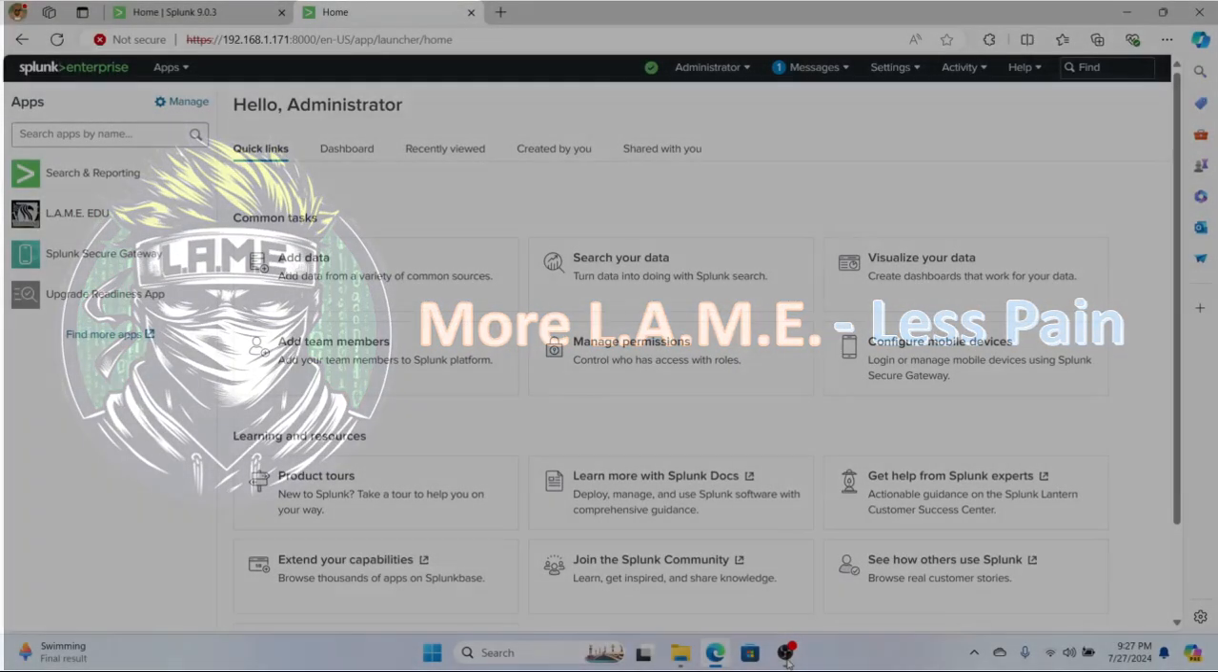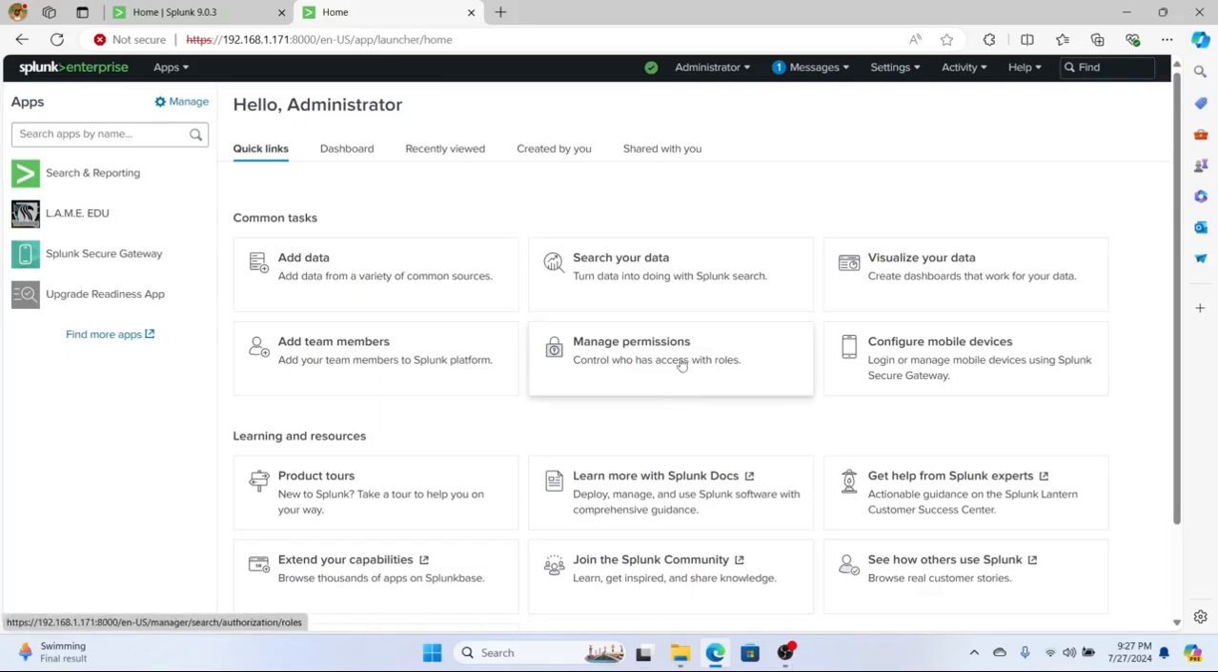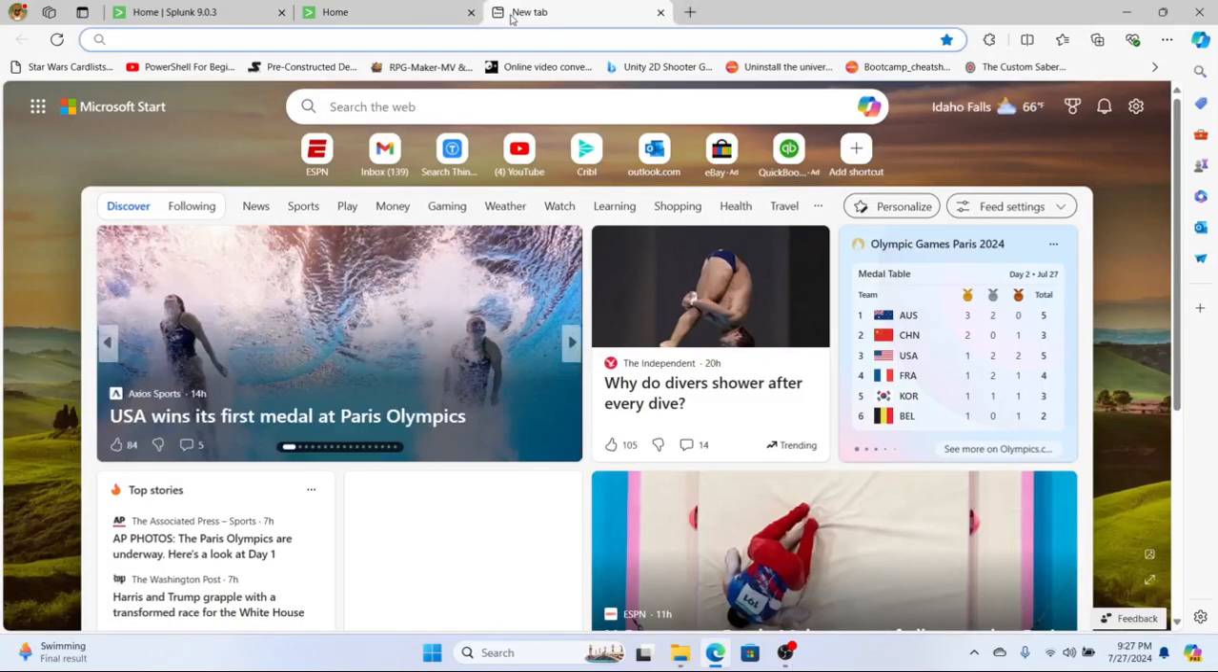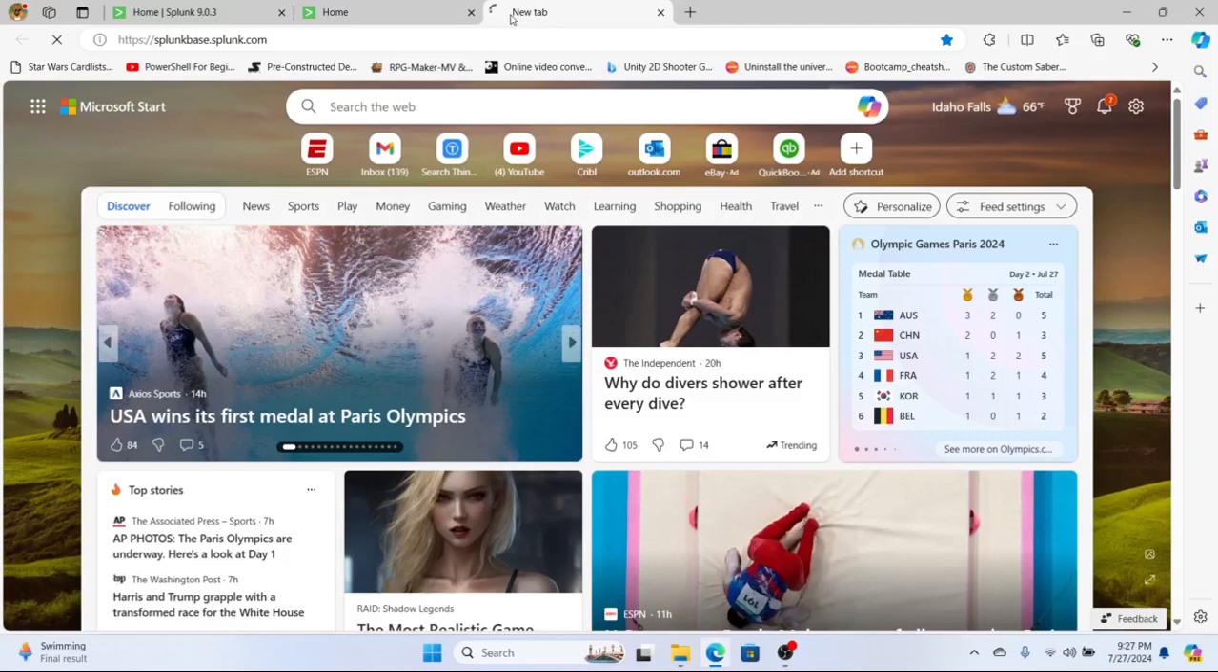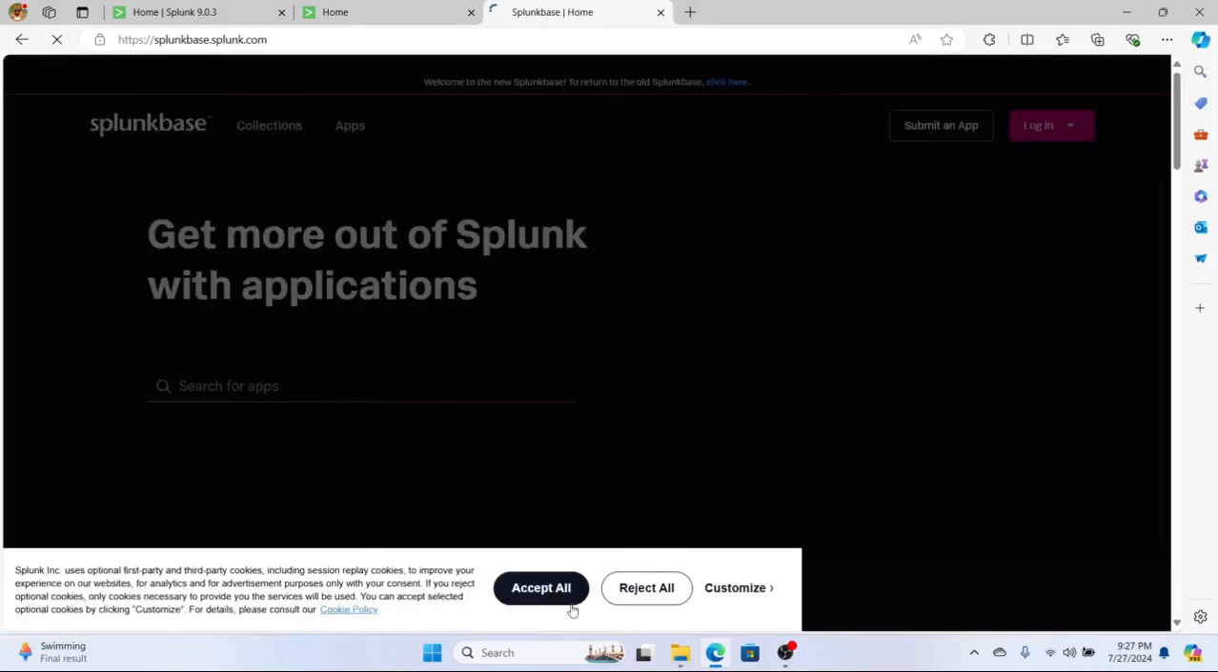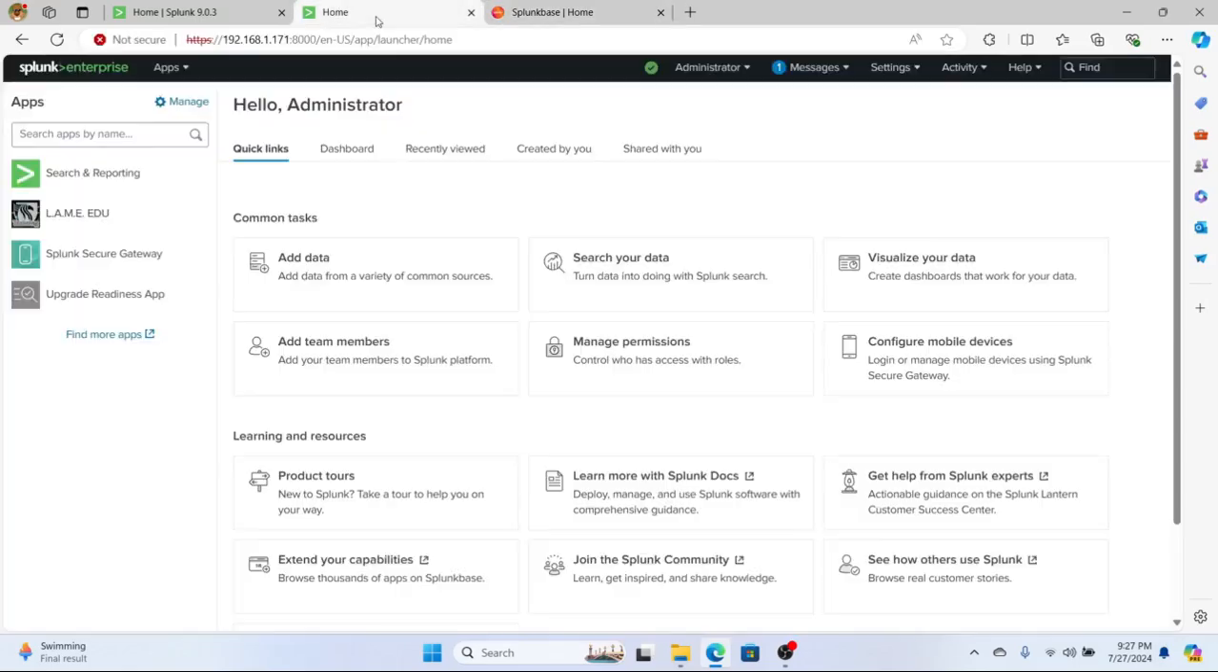All right. What we're going to do, we're just actually going to, you can download apps from Splunkbase, and I can just go to splunkbase.splunk.com and search for them there. Or if you have internet access, you can just install it right from Splunk. And I'm going to do that method. We're going to find more apps.